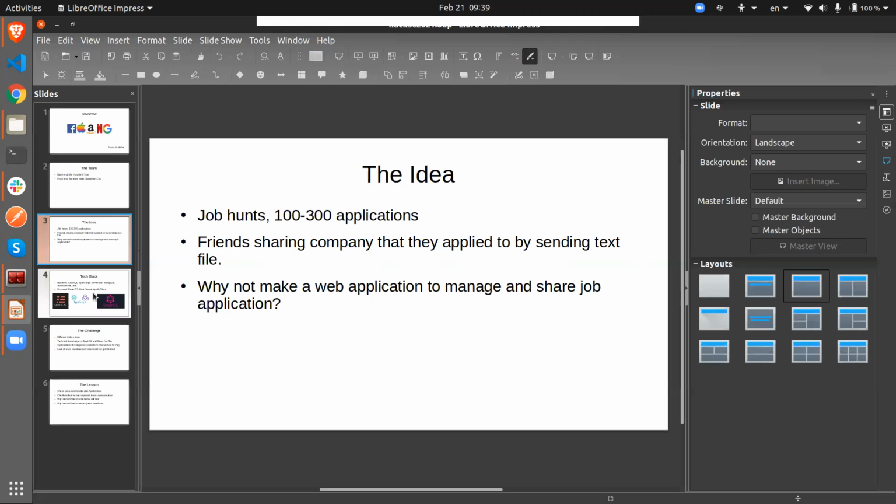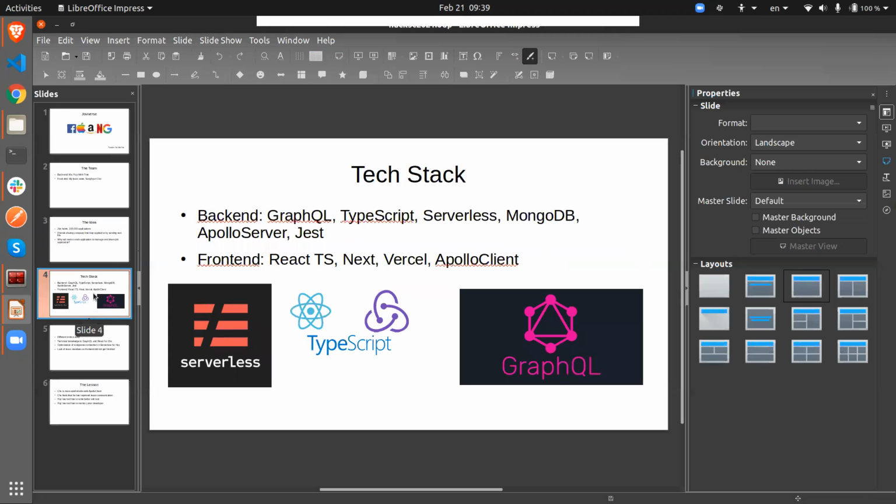The tech stack that we use for the backend consists of GraphQL, TypeScript because I love TypeScript, serverless, MongoDB, and Apollo Server because I really love to learn those new technologies. I use Jest for writing unit tests for the backend. For the front end, my partner, Cho, chose React, TypeScript, Next, Vercel, and Apollo Client to work on it.